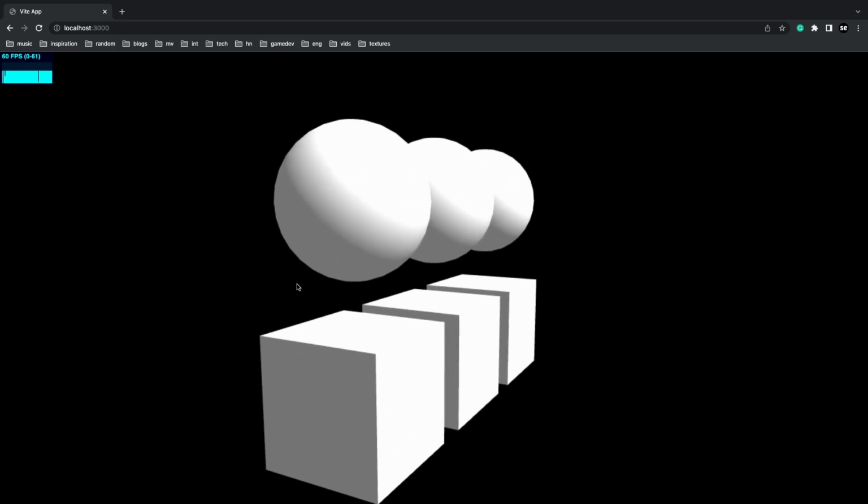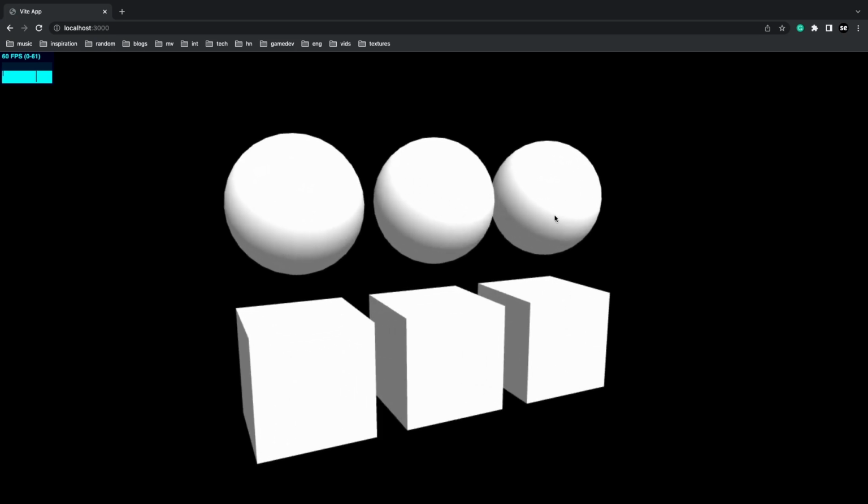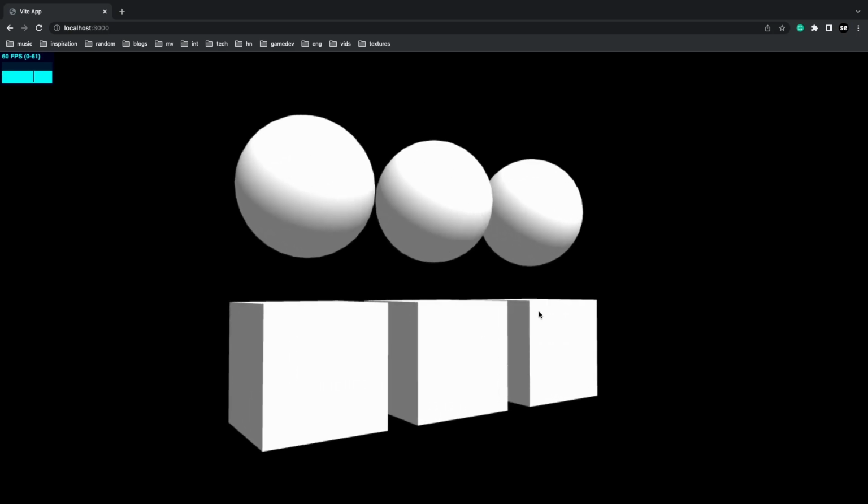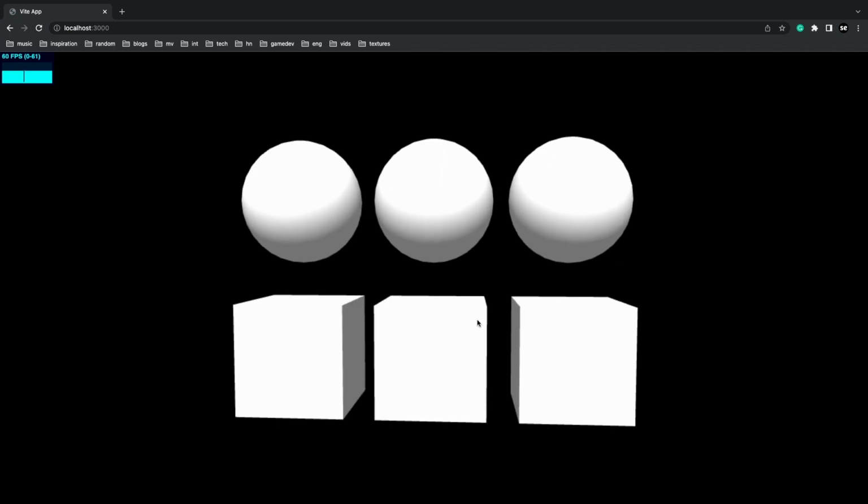Take a look at this super bland 3D scene. We've got three spheres on the top and three cubes on the bottom with a blank background. This is the type of scene that you might make when you first get started with 3.js. I'm going to go to my code editor and uncomment 10 lines of code. Let's refresh the page and see what happens.